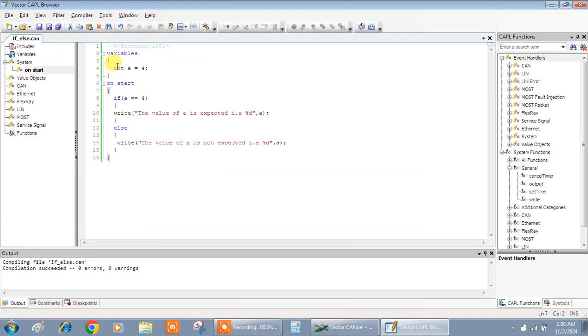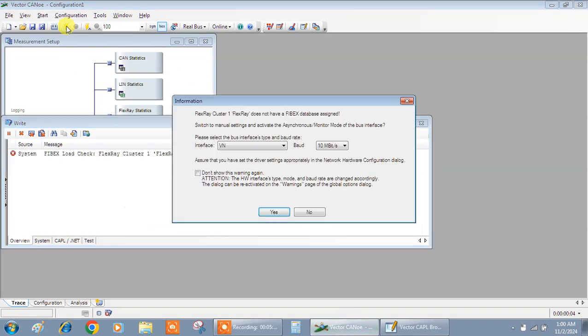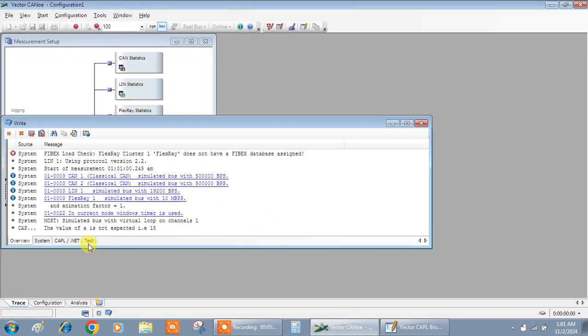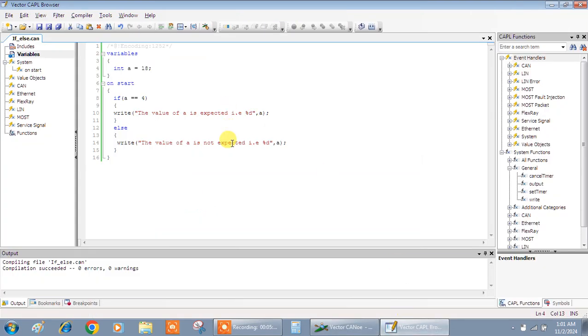Now I'll give 18 here, and let's run this. I'll compile and try to run it. Yes, the value of A is not expected, that is 18. Alright, I'll stop it. So here, what is the usage of a single equal to? It is assigning a value.